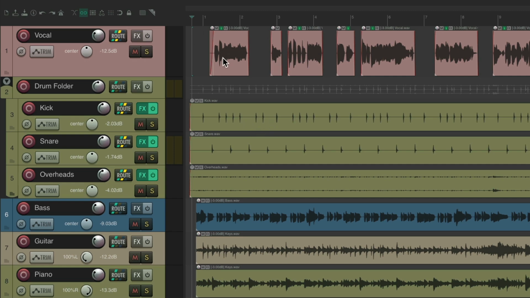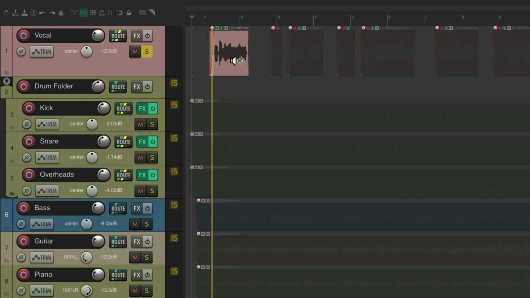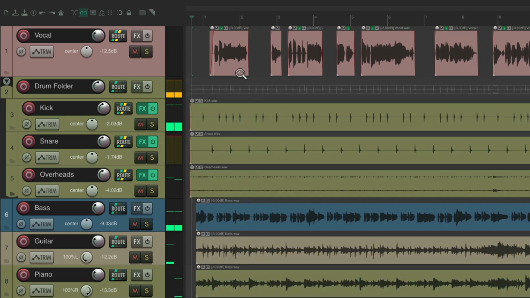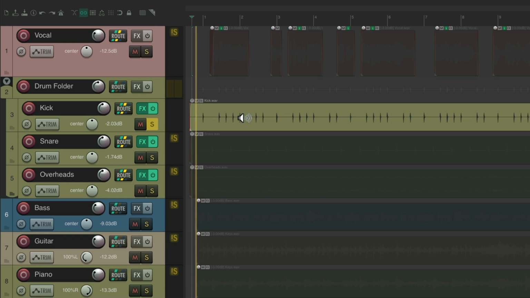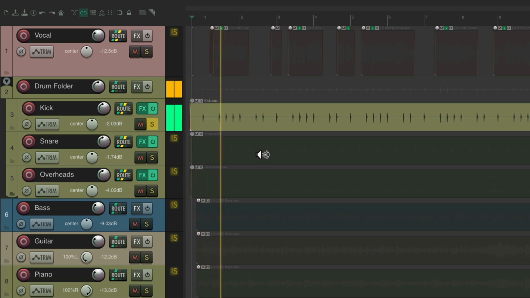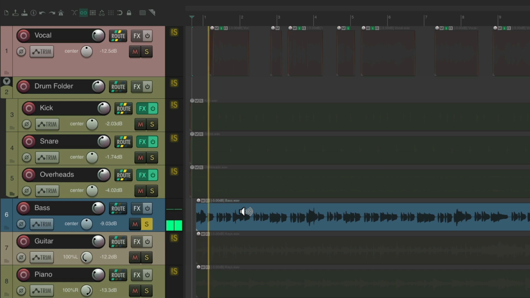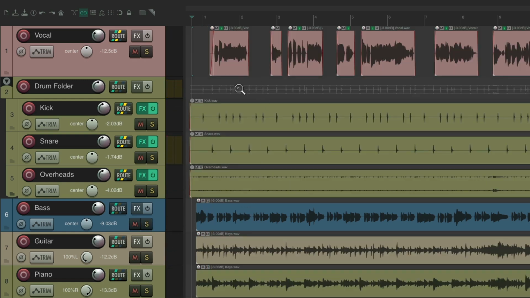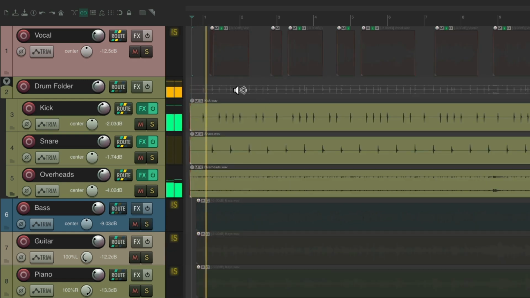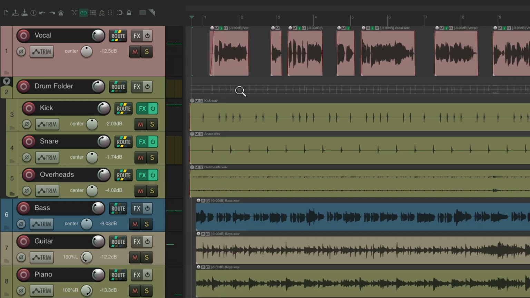So if I want the vocal, hold down that keyboard shortcut, it solos it. And if I let go, it stops playback. Do the same with the kick, or the bass, or all the drums. Soloing the item or track that is under our mouse.